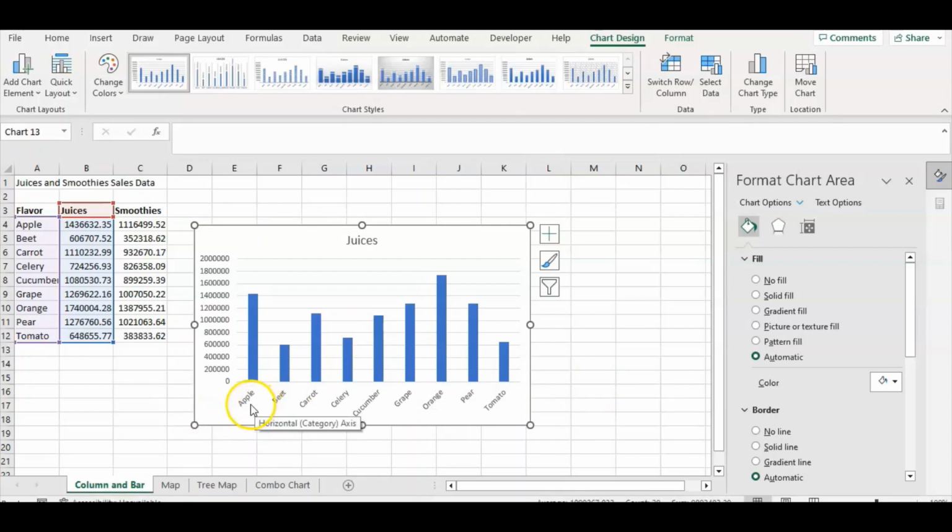In horizontal axis, it represents the flavors, and the vertical axis represents the sales value. From this chart, we can observe or we can see that orange is the highest selling flavor and beet is the lowest selling flavor. Let's change the chart title as.